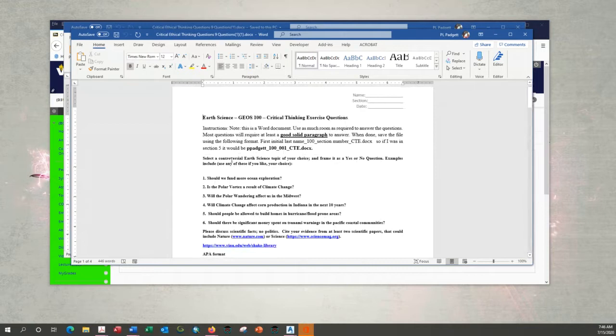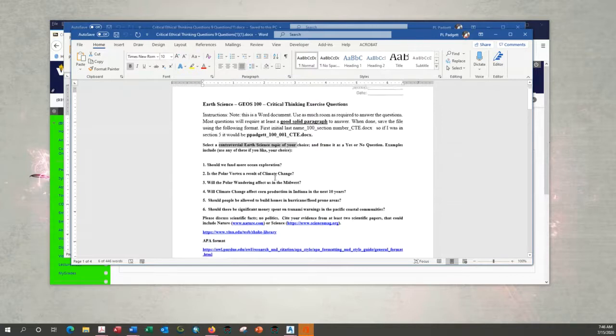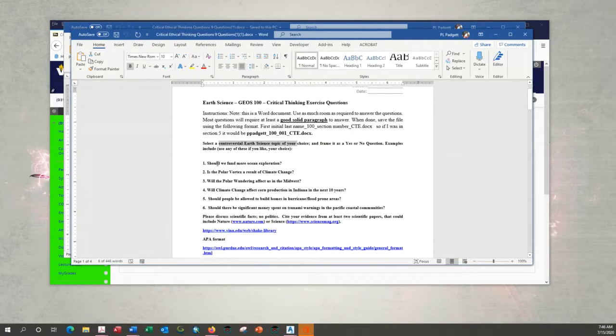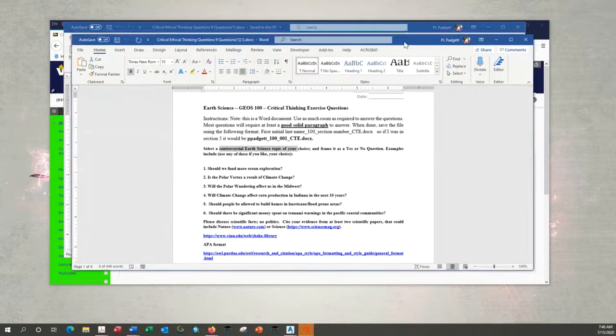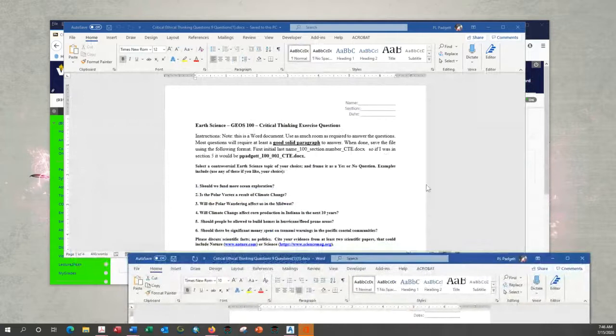Then you want to select a controversial earth science topic, one of your choice. Pick whatever you like. You want to frame it as a yes-no question. I've got some examples, and you can use these if you like or not. Should we fund ocean exploration? And remember, that's one of our topics.